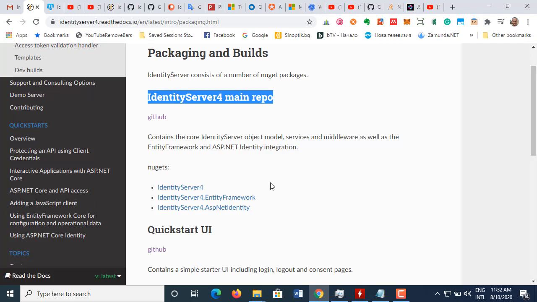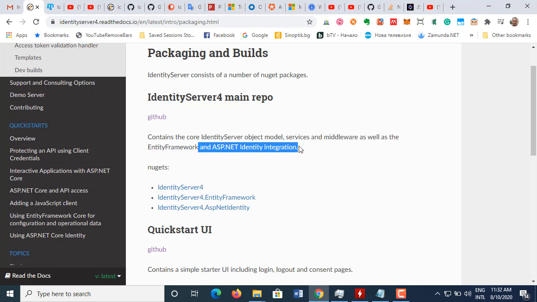We can do that if we go deep into this rabbit hole. The IdentityServer main repo contains the core IdentityServer object model, services and middleware, as well as the Entity Framework and ASP.NET Identity integration. Look at this, it has integration with Identity. So those are two different projects, but I believe that registration and everything else could be done through ASP.NET Identity, and IdentityServer will provide us with a security token service. IdentityServer4, IdentityServer4 Entity Framework, ASP.NET Identity.